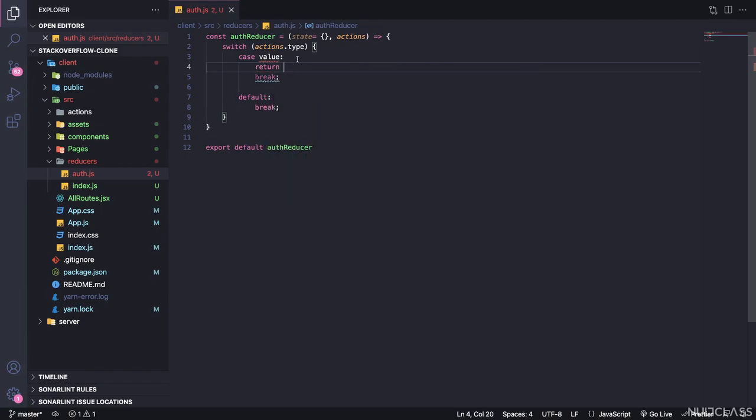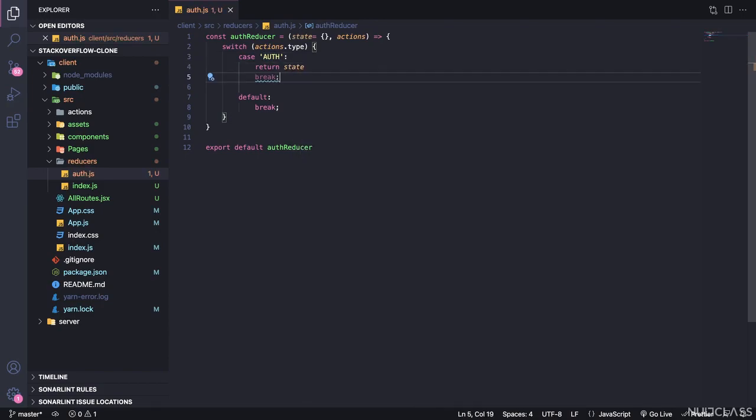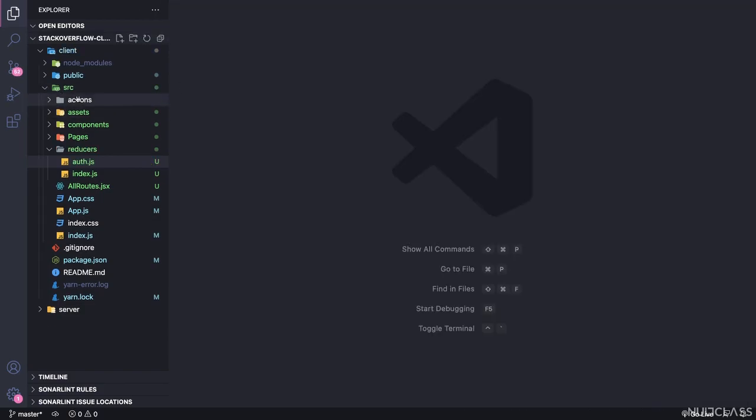So first, we will get something here. If this action dot type equals auth, I'm just going to return the state. Don't worry, as of now we will just return the state. Now let me just close this file. We will create the actions first.